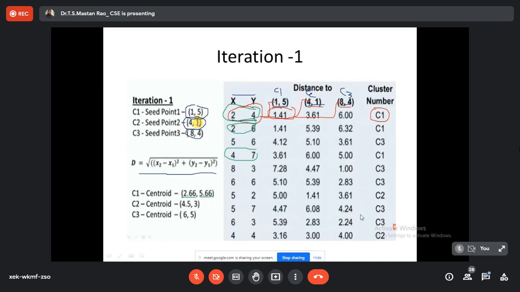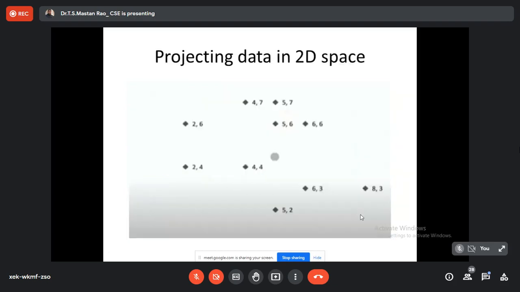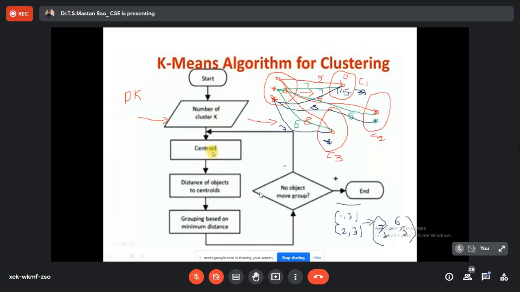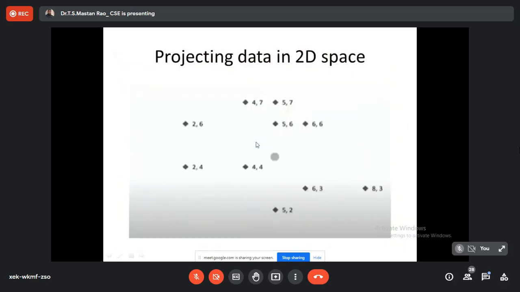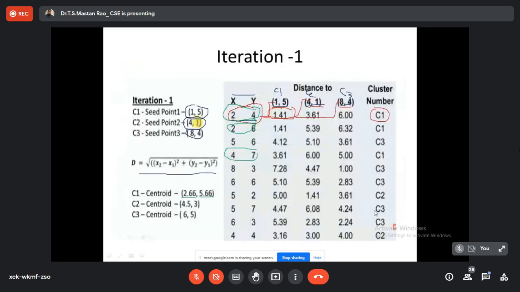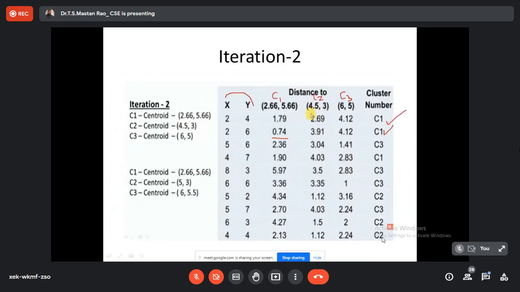As per this algorithm, if no object is moving between the groups, then we need to end. When objects are moving, again we need to repeat this particular process. So here C3 had 5 objects earlier in iteration 1. If you come to iteration 2, it has only 4 objects. So there is a change.